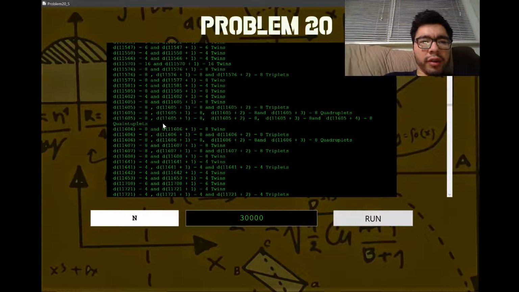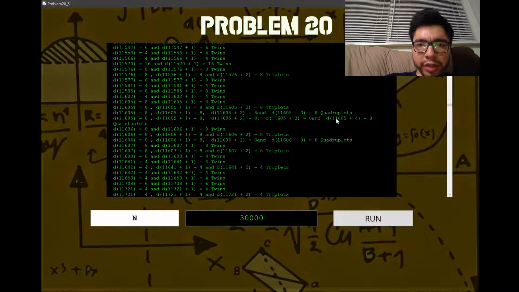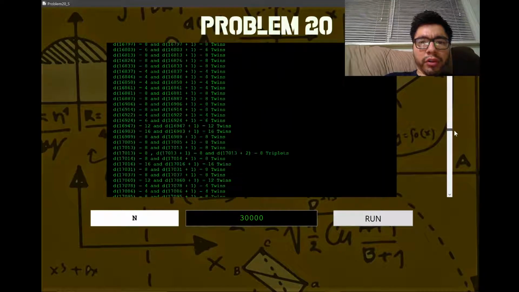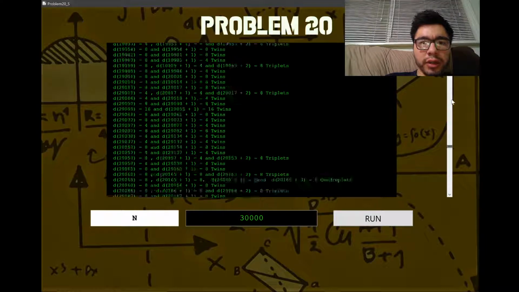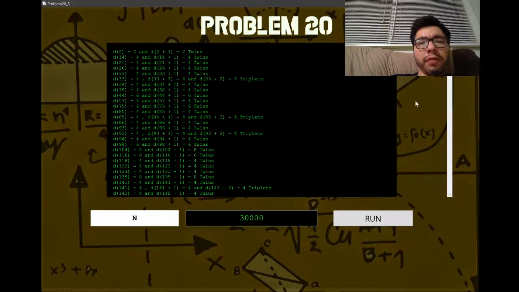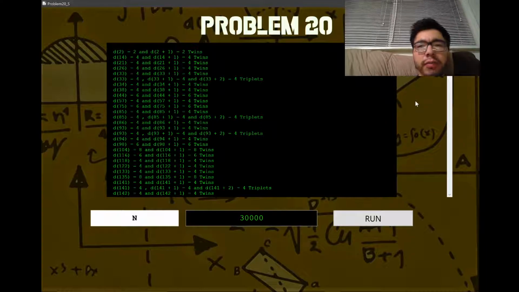And here it is. The first quintuplet is when n equals 11,605, and all of them have 8 divisors each. This is the first quintuplet, and I can continue, and it's going to show me more twins, triplets, quadruplets and quintuplets. And that's the 5th problem, and this is the end of my presentation.